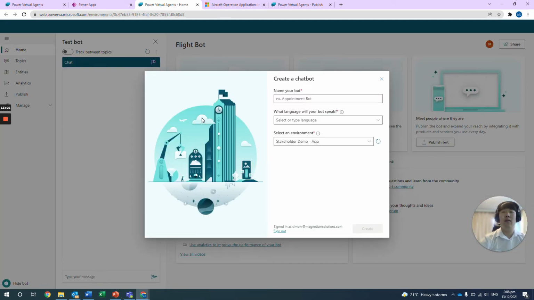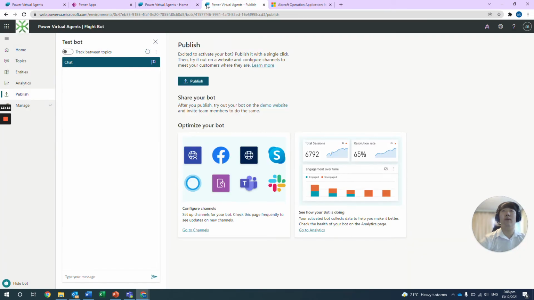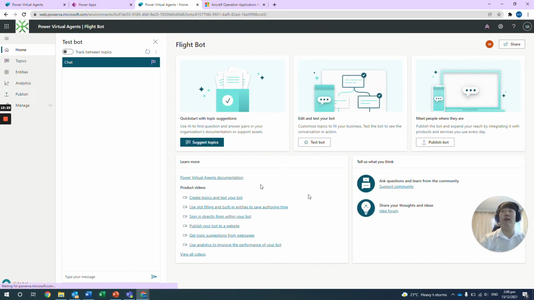where you will need to give your Power Virtual Agent a name and also the language it will be using, as well as selecting the environment that your virtual agent will be in. And once that is done, what it will look like is you in your home page like this, and the test bot here. So the test bot is where you can continually test your Power Virtual Agent as you build, so that you can see that it's working efficiently or as you intend it to.